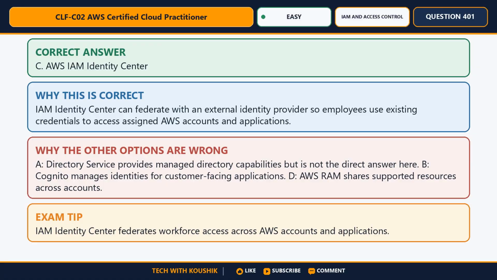The correct answer is C. AWS IAM Identity Center. Here is why. IAM Identity Center can federate with an external identity provider so employees use existing credentials to access assigned AWS accounts and applications. Why are the other options not correct?